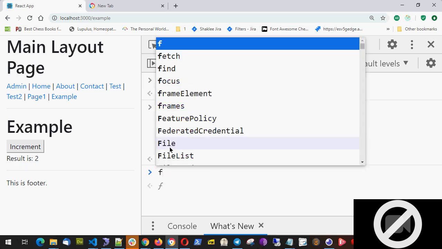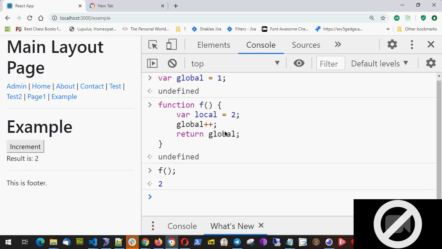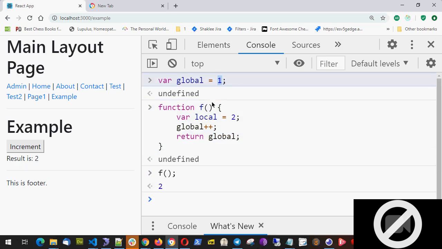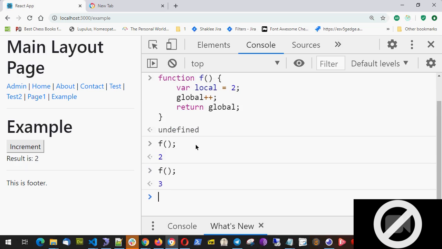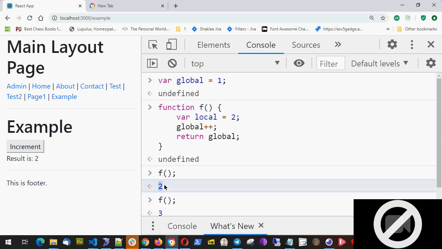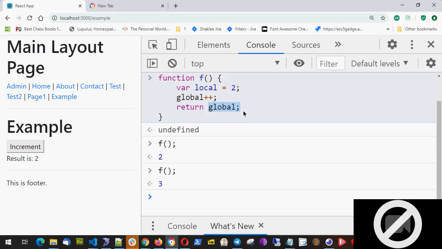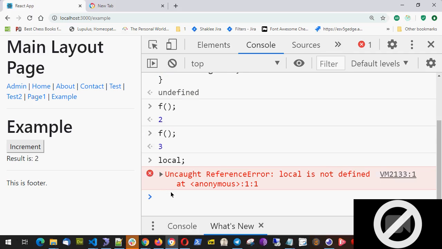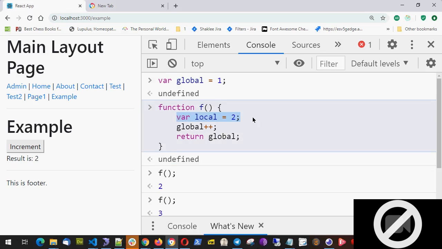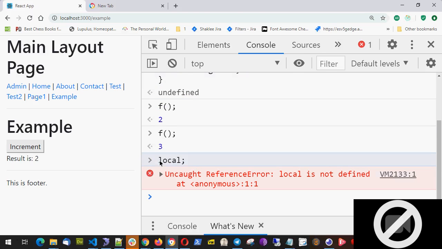Now I enter it. Now if I run f here, it is returning me 2 because global is 1, it is increased by 1 and it is returning 2. Then again if I run f, it is returning 3 because global was already changed to 2 by the previous call. Now if I try to run the local, it's giving me the reference error that local is not defined because local is defined inside the function and we cannot access it outside the function.